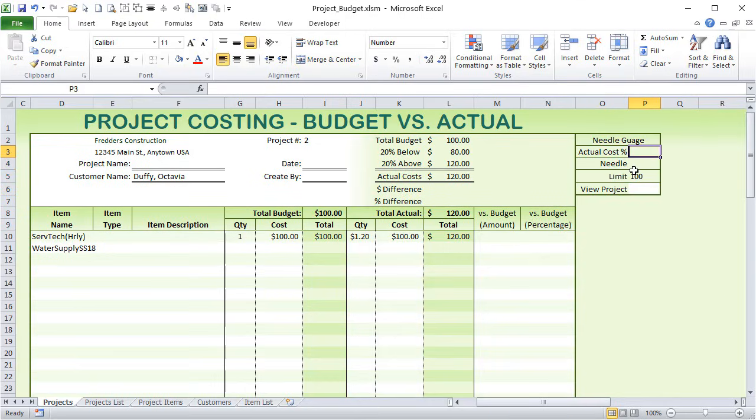Now we're going to put some formulas in here. And in this formula, basically, if they're exactly on budget, I want to show 50%. If they are below budget by, let's say, 20%, I want it to show 0. And if they are above budget by 20%, I want it to show 100. So that's exactly how I want. So how do we do that? We can do that with a formula.